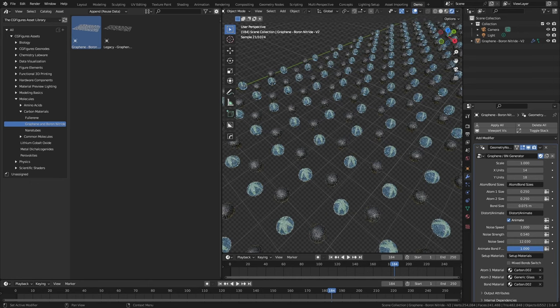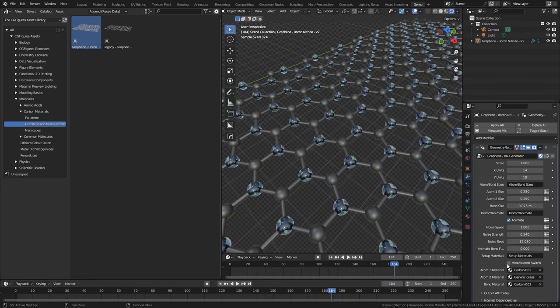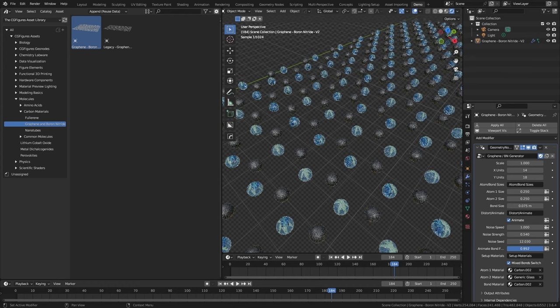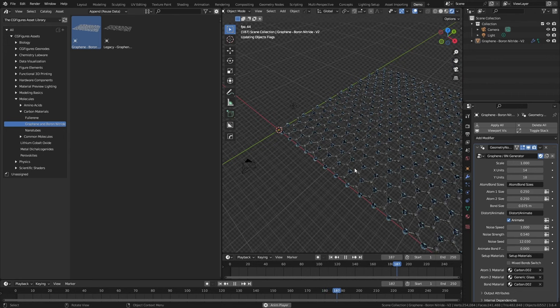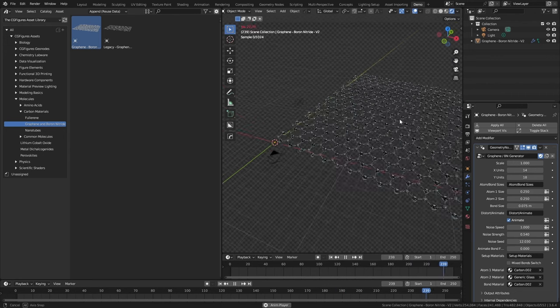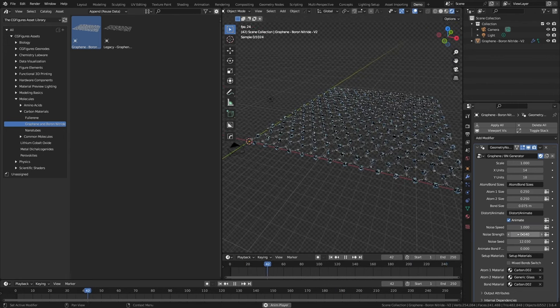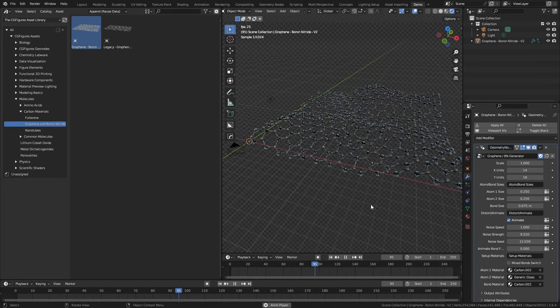You can also animate the bond formation in and out. If you use mixed bonds, it's going to be relatively slow. So if I were to go ahead and press play on the timeline, you'd see right now we're getting 24 frames per second, and this thing is moving around a little bit. If we increase the strength, we'll see that effect more obviously.